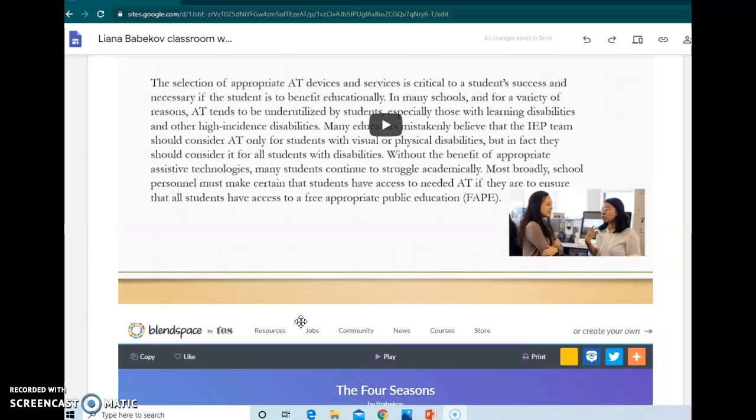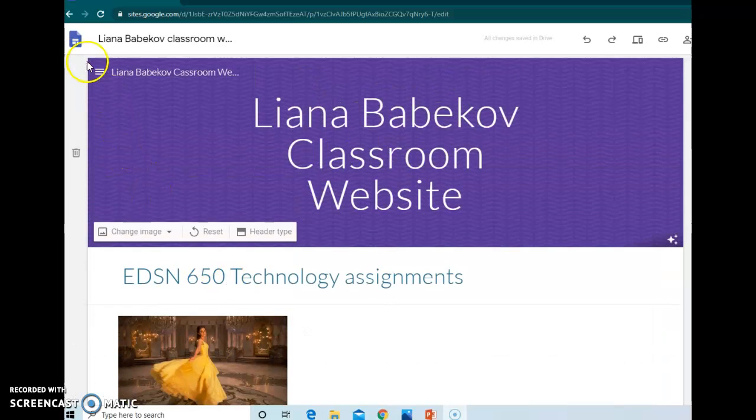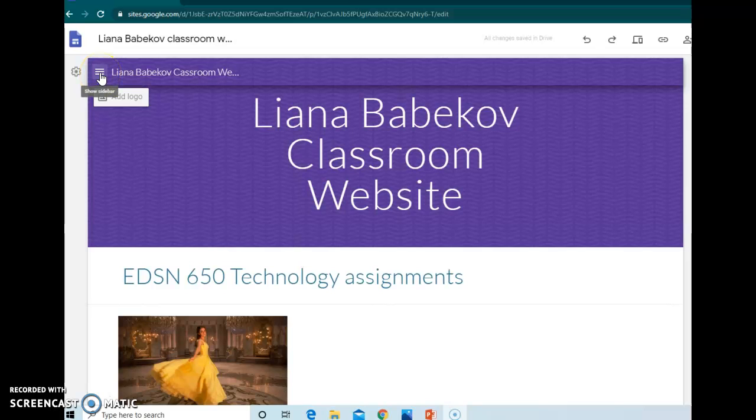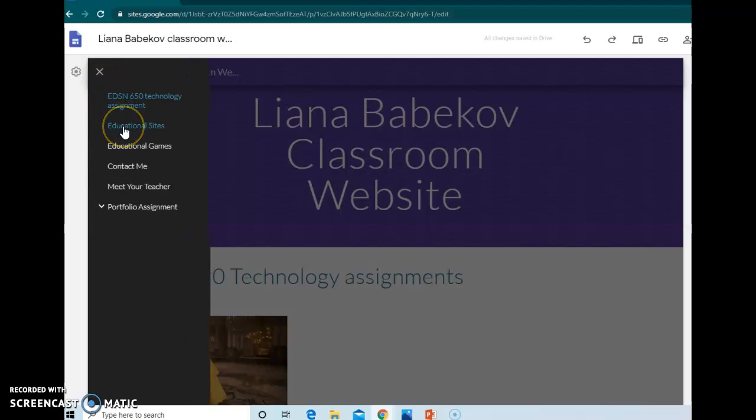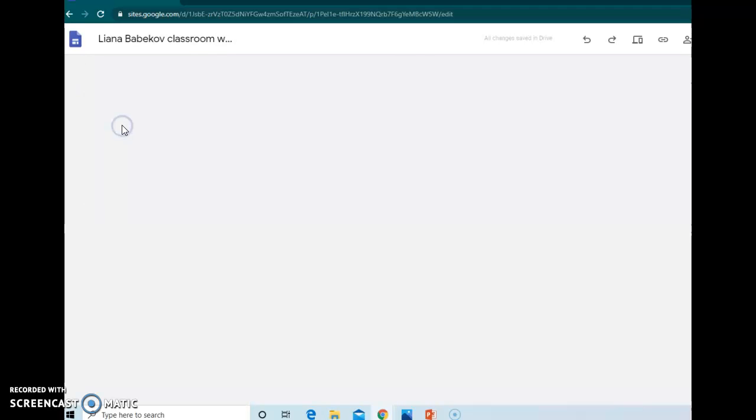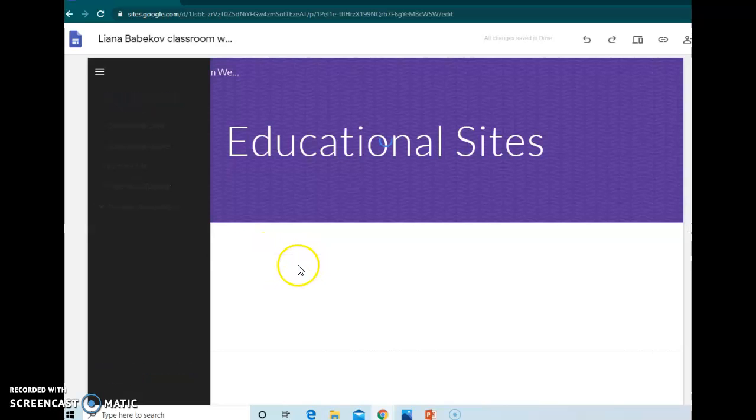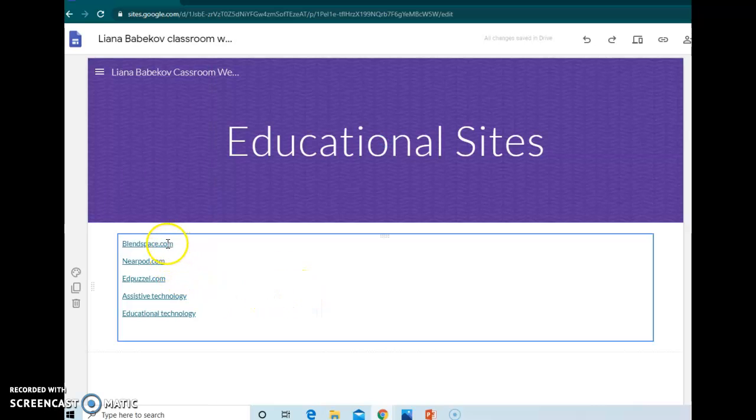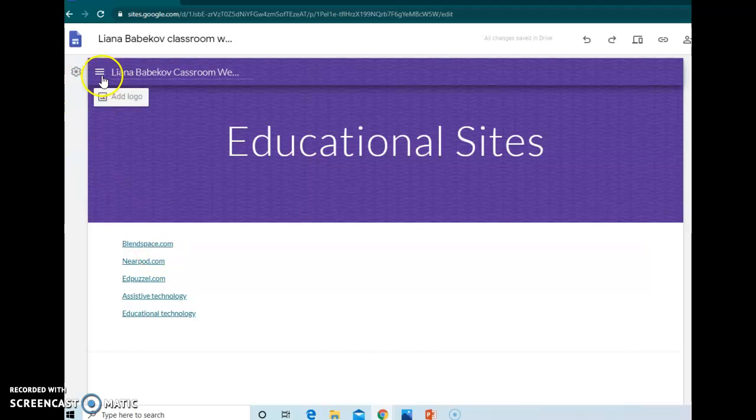So going back to the side panel, which is here on the left side, when you click there, you will see educational sites. You click on educational sites, and you have a list of links to educational sites. Over here, your blenspace.com, yourpad.com, and puzzle.com, and so on. There's supposed to be more that I'll post later.